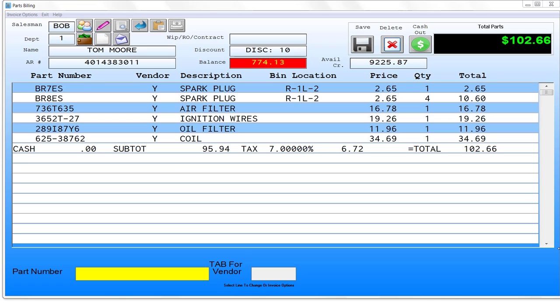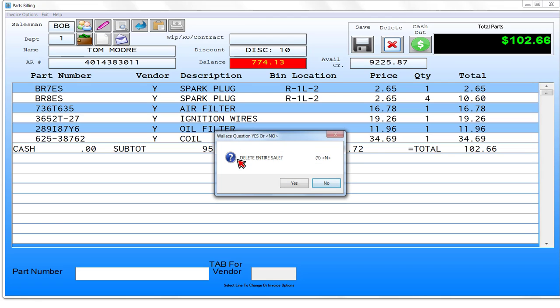Okay, let's go over deleting a line item from a parts invoice or a service work order. And we'll show you how to delete one or more line items or the total invoice. Let's start off just by hitting the delete key here. This will show you how to delete the entire invoice. Hit yes, invoice will be totally discarded.